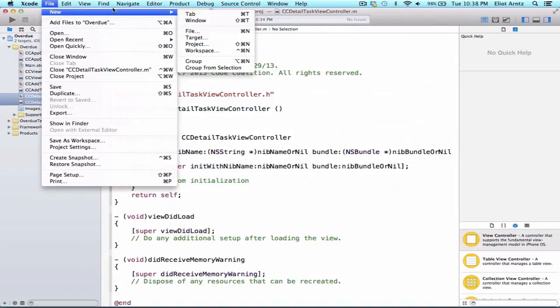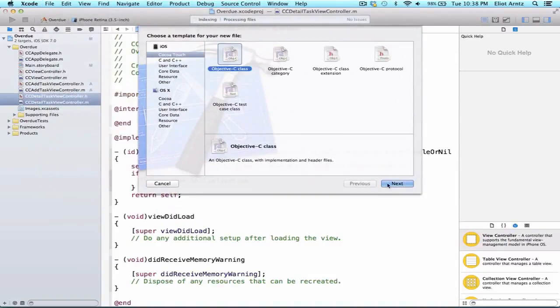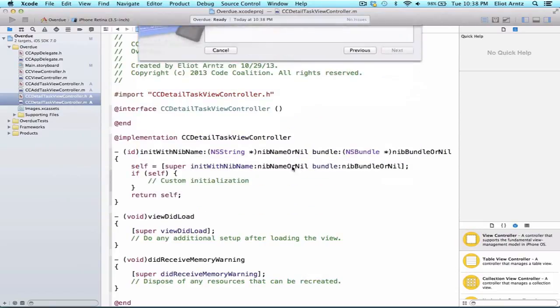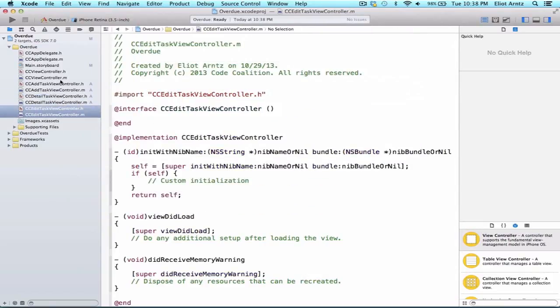And I'm also going to do the same thing for the Edit Task View Controller here. So I'm going to say CCEditTaskViewController. Again, it's a subclass of UIViewController. And let's create this as well. So we have these all nicely lined up.